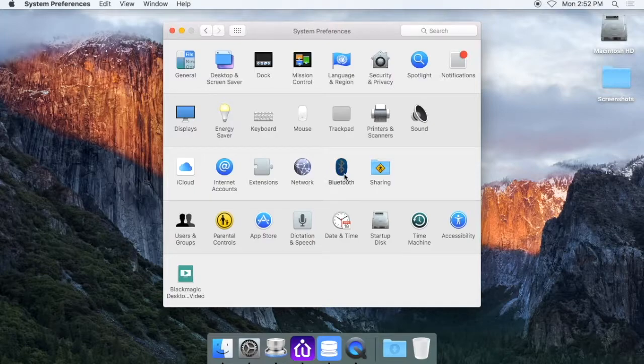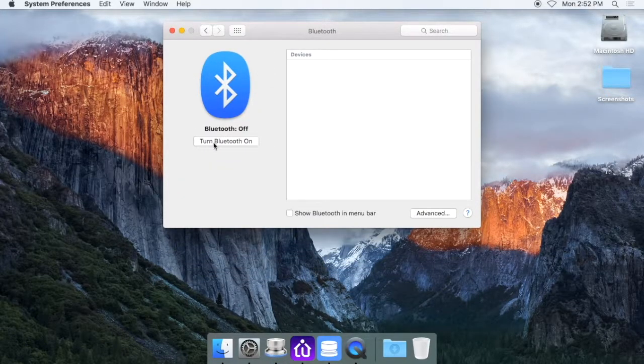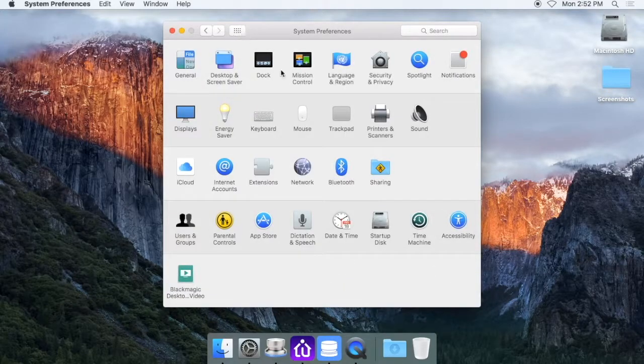So you want to make sure that Bluetooth is turned off. So right now it's off. When it's on, it'll tell you. So make sure that you click on Turn Bluetooth Off to turn that off. And then we're going to go back to the main screen again.